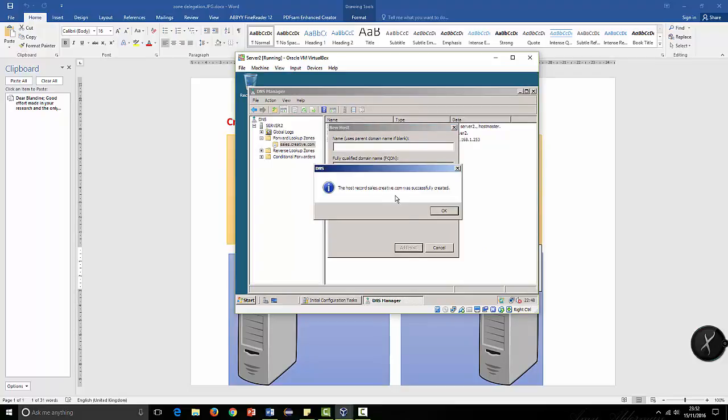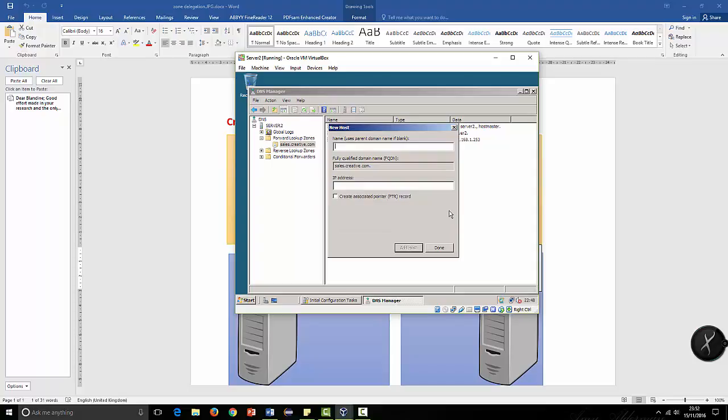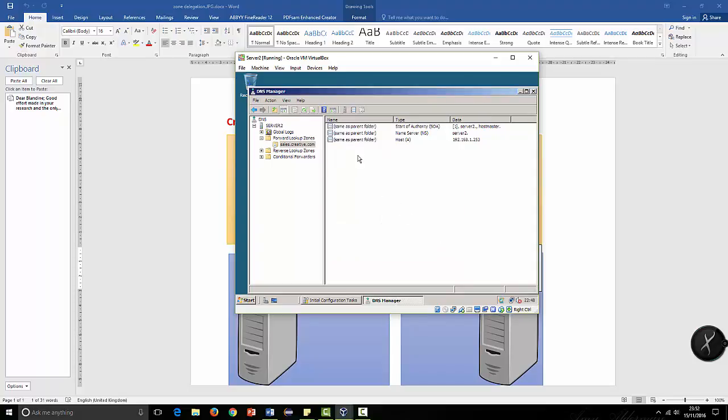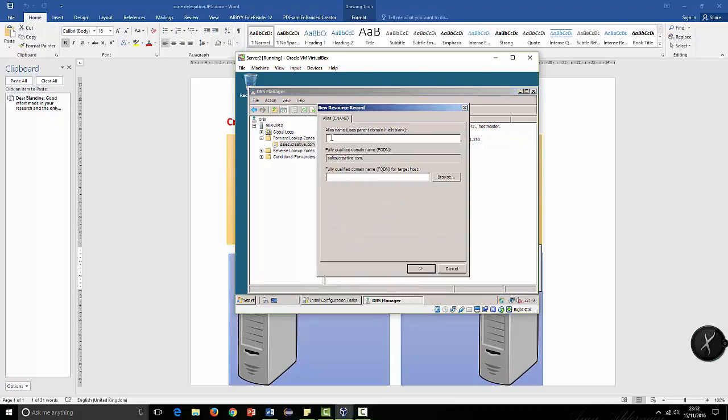You just say add host, and this shows you that it has been successfully created. So say OK, done, and don't forget you need to create an alias for this. So you go to this, and here you just have to type www.